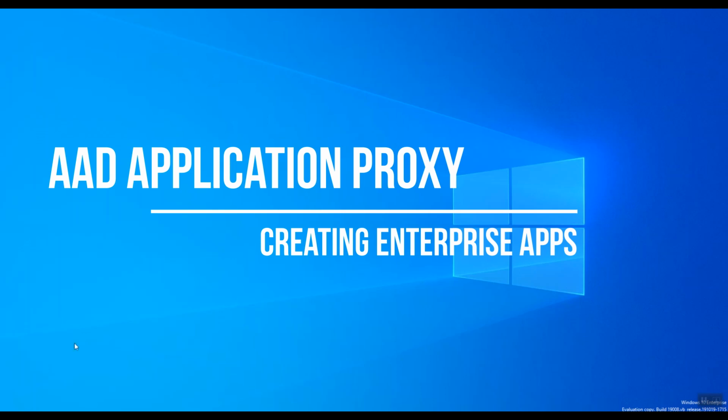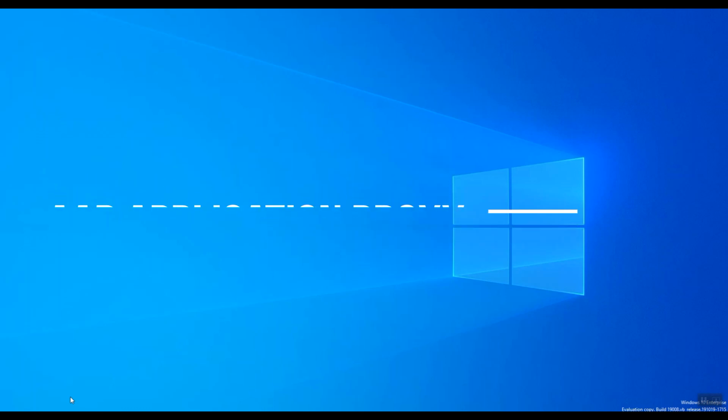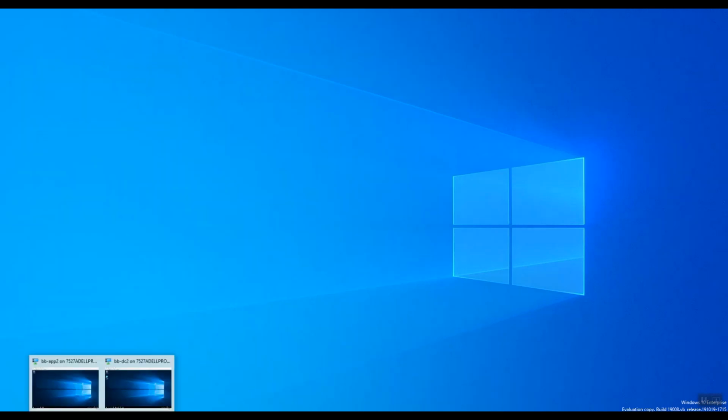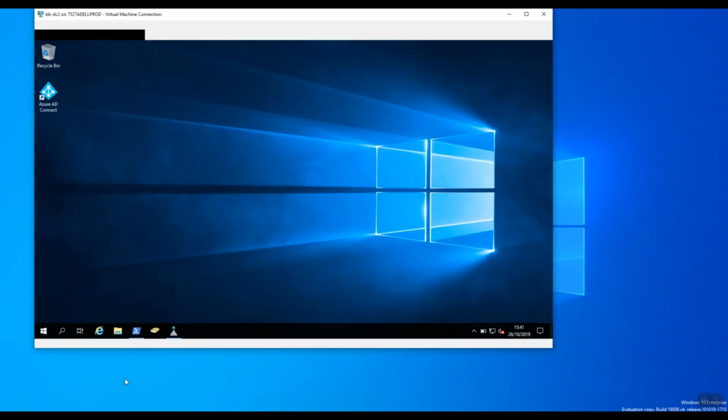We are looking at the Azure Active Directory application proxy again today, and more specifically we are going to be creating enterprise apps for our internal web apps. So in Azure Active Directory we can create an enterprise application, and specifically for the application proxy feature we can create a web application that would point to our internal web app, so our internet-based users can access those internal web apps. Okay, maybe I've confused things really badly there, so let's just get into the lab.